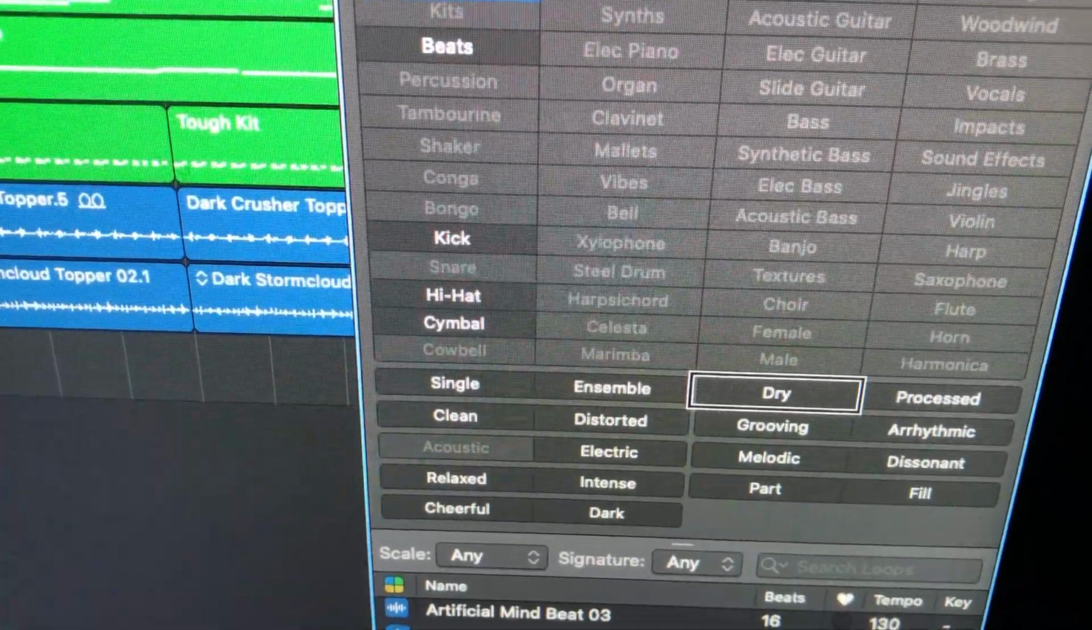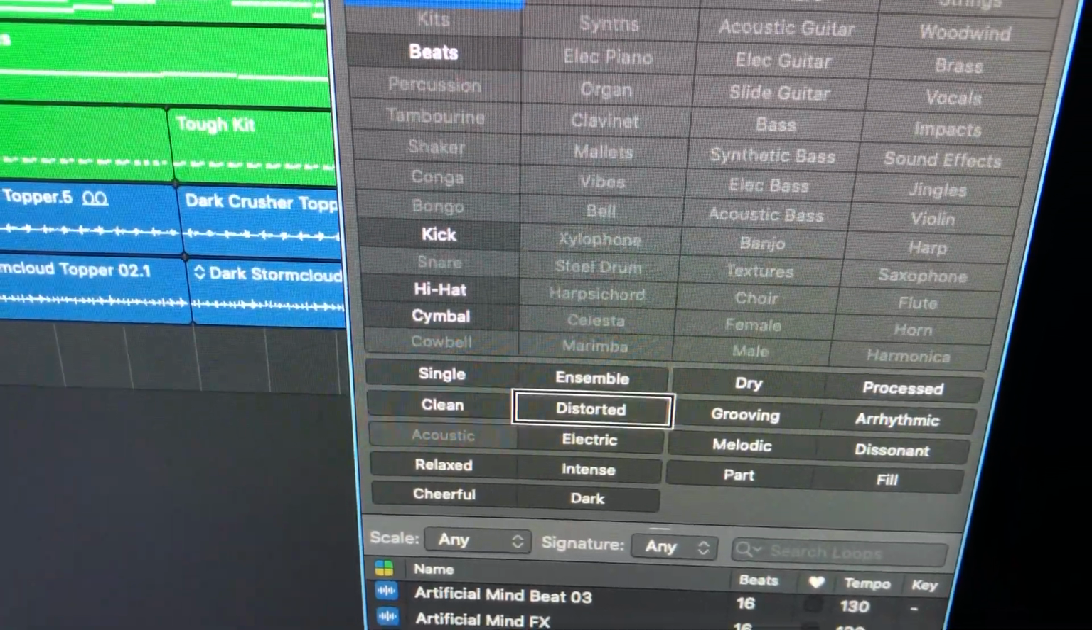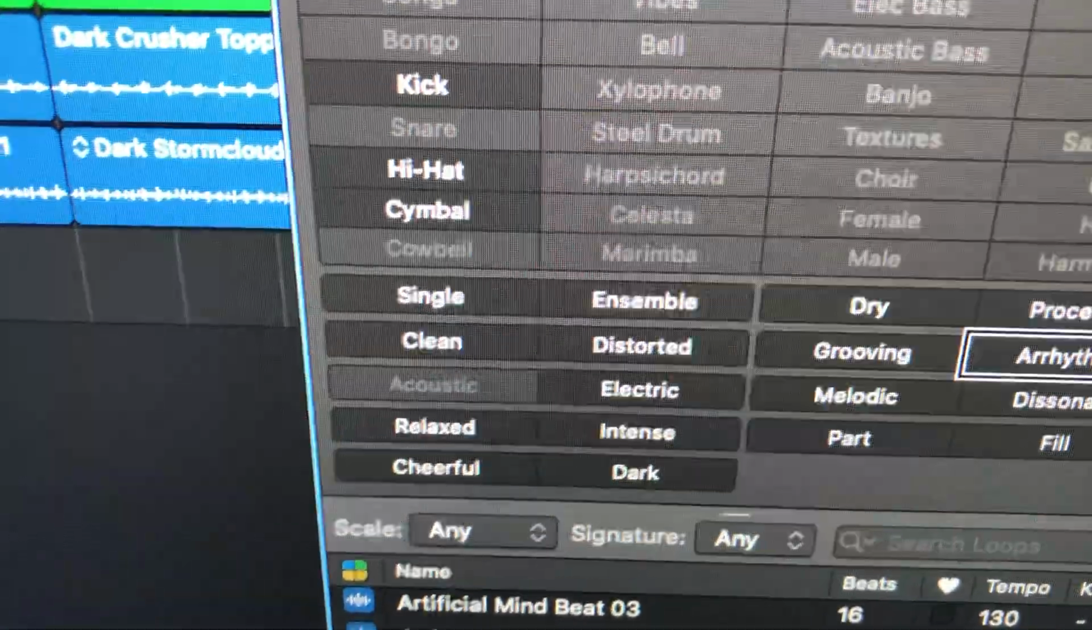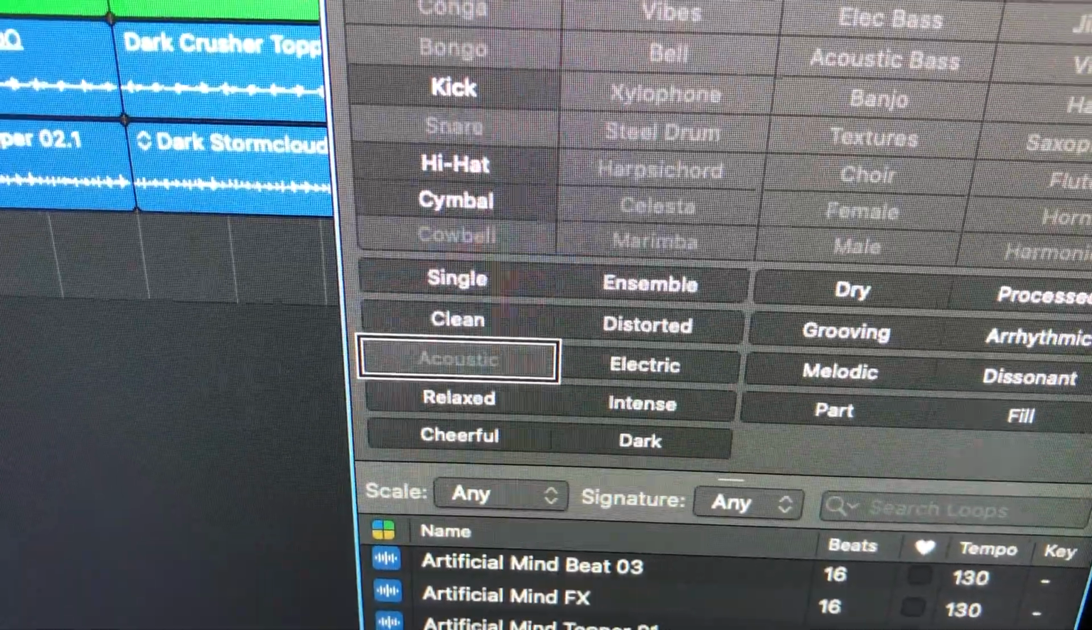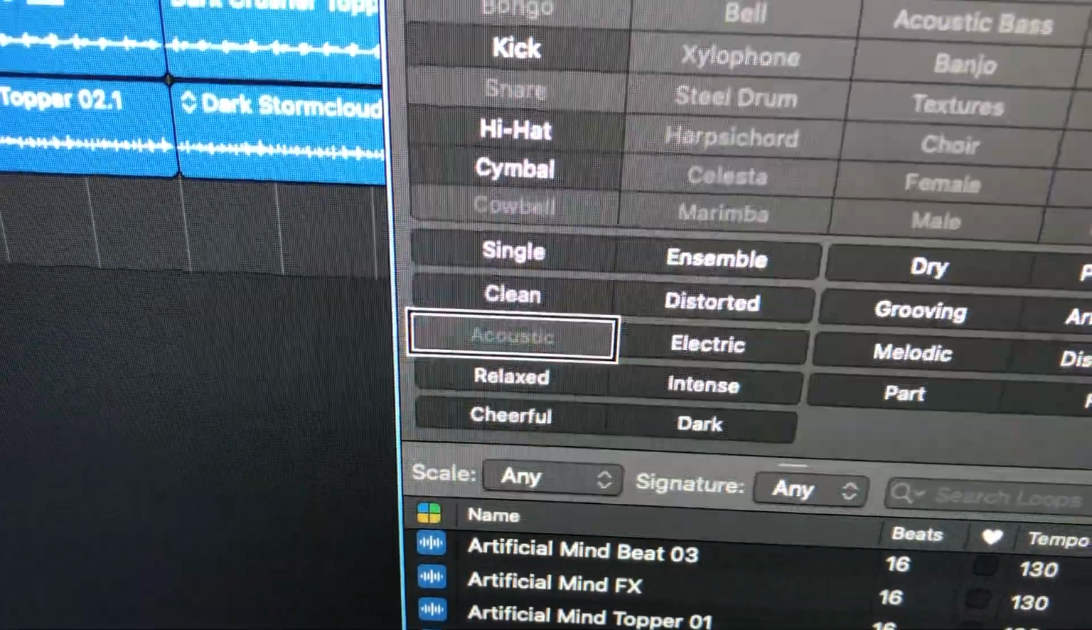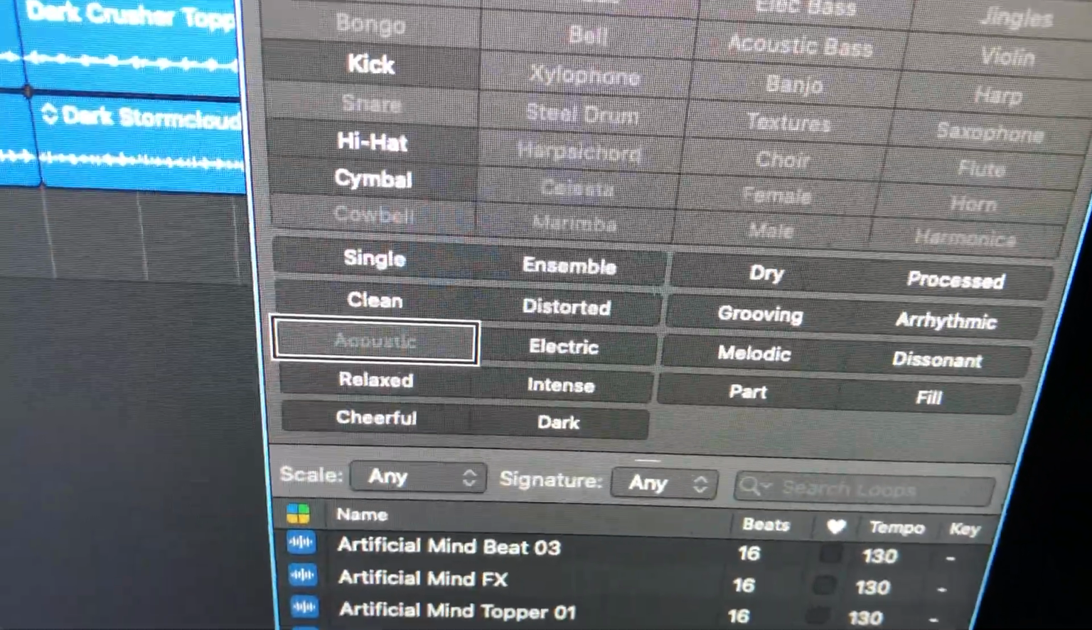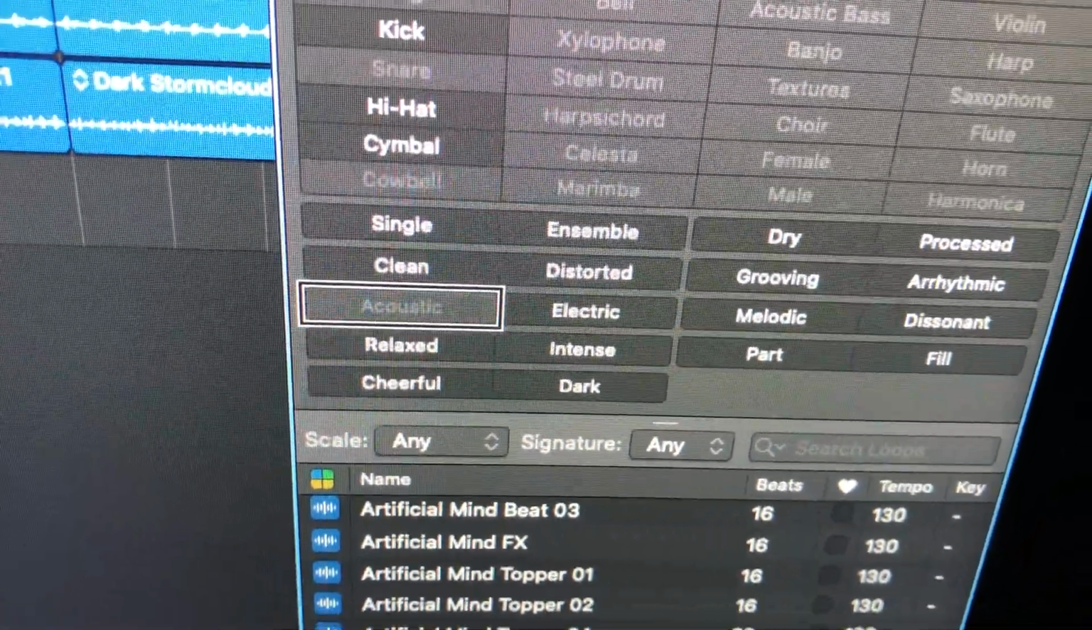Ensemble. Unchecked. Dry. Unchecked. Processed. You have a ton of different options: Clean, Distorted, Grooving, Arrhythmic. So let's say we want Acoustic. Electric. Acoustic. Dim. And also, if there aren't any loops that match that in this pack, the checkboxes will be dimmed to let you know you can't select them.